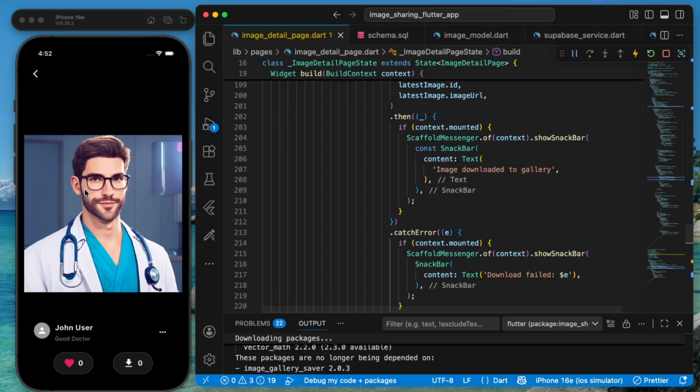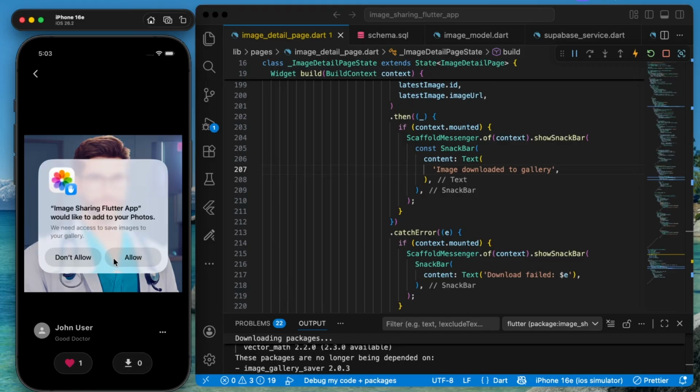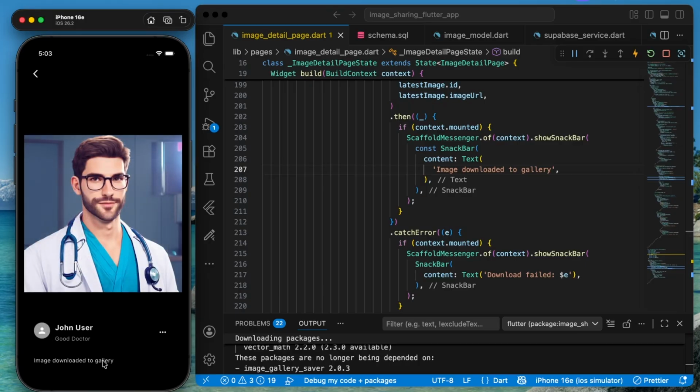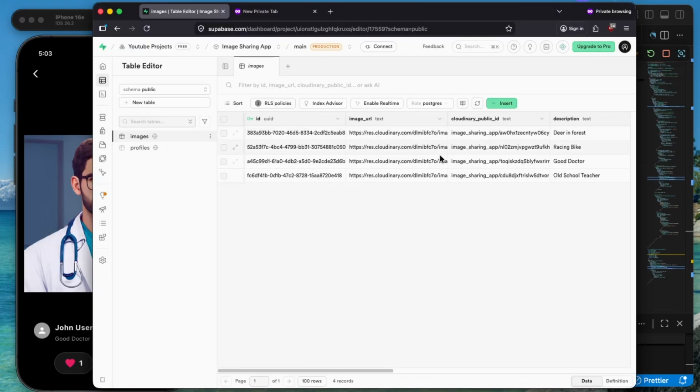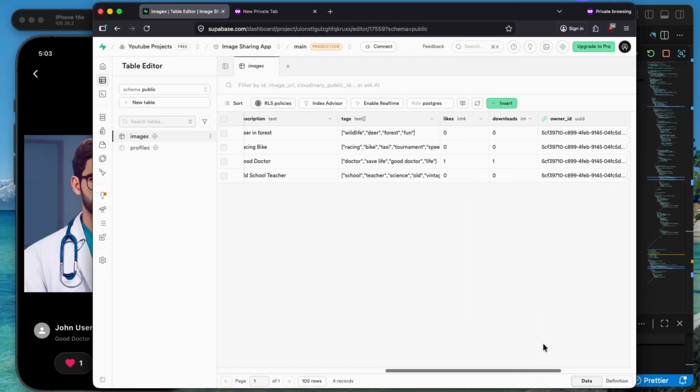Now let us try to test our functions. Let us try to like this image. Here the like counter got increased. Let us also try to download this image. Here it's asking us for permissions. Let's allow it. And now our image is saved to the gallery. In recently saved, it just downloaded the file. Now, if we also check our database, you'll find that the likes and the download counter got incremented. That means our functions are working correctly.